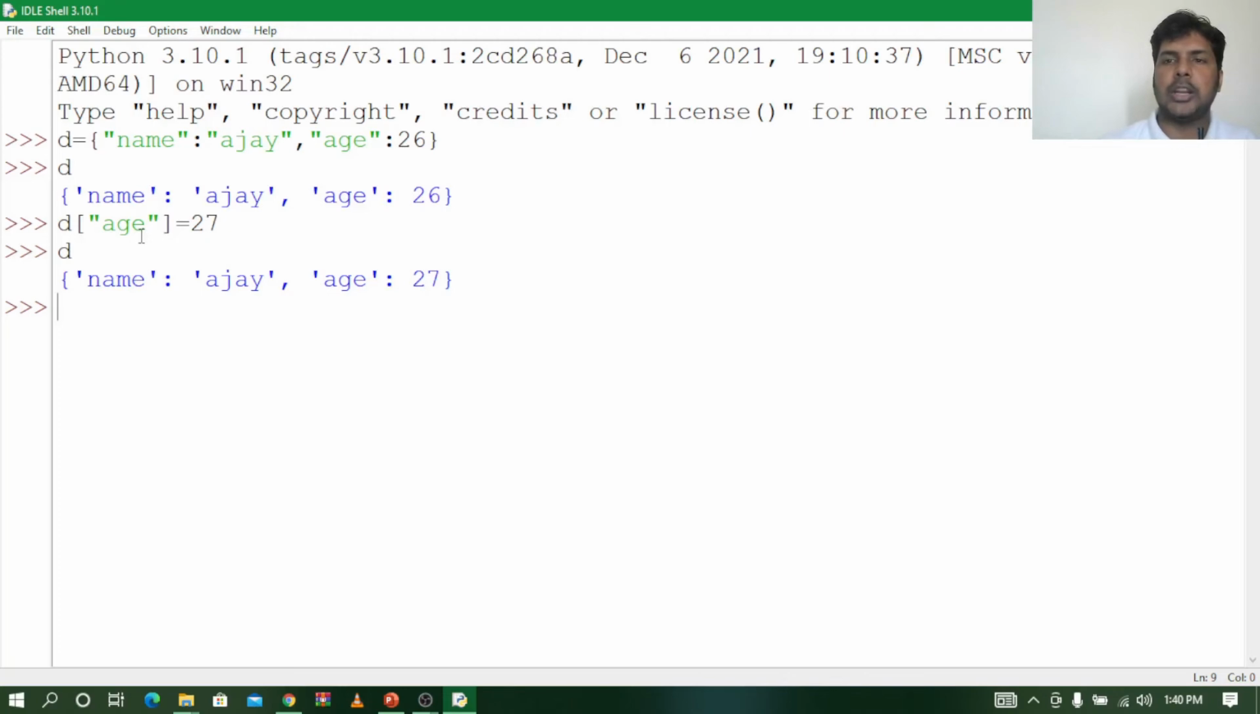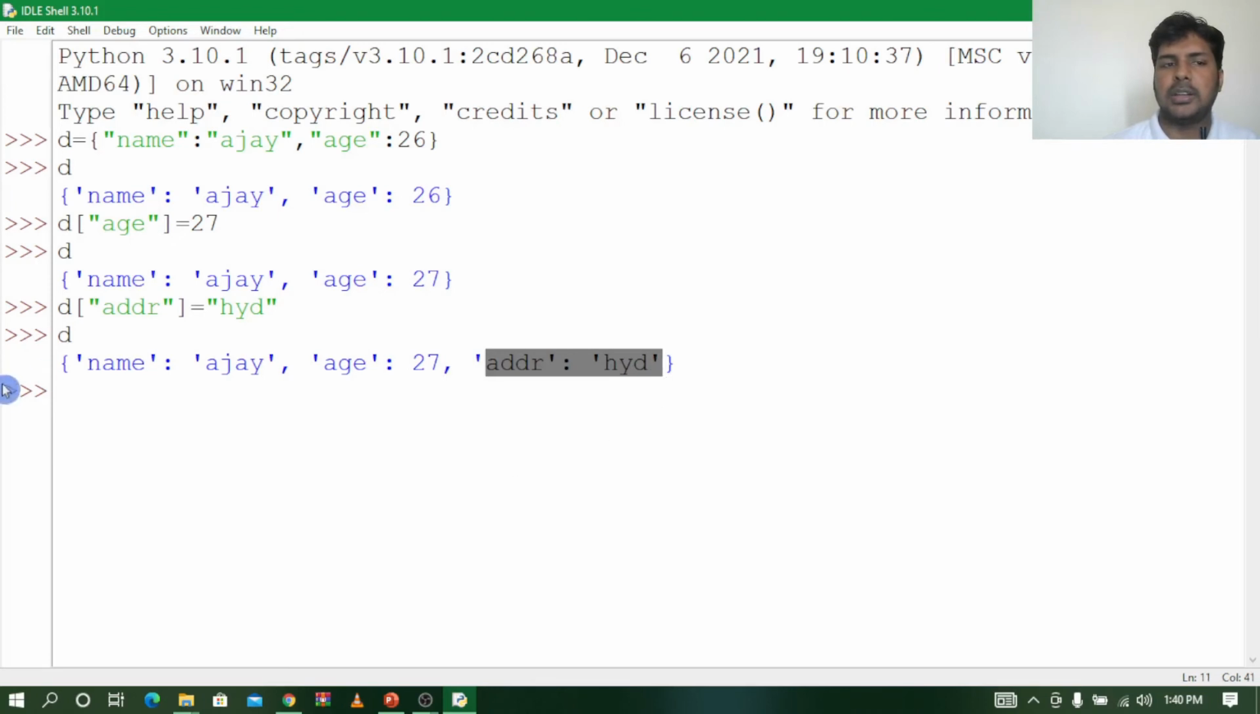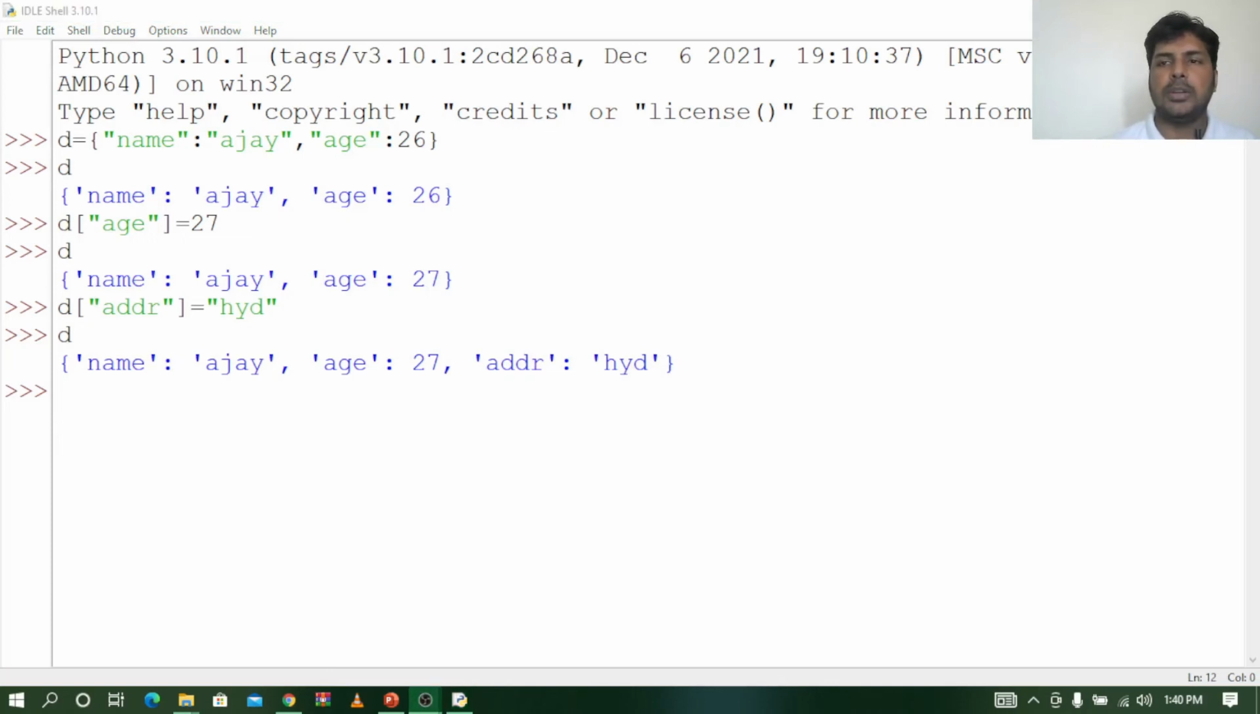Suppose you want to add a new element, for example, address. So again, square brackets, in the quotation, ADDR, I will make it short for address. Close bracket is equal to, now I'll take quotations, in the quotations, HYD, Hyderabad. Enter. Let us check d. Now we can see a new element is added in d. So this is how we can easily update or add a new element. So let us move to the topic.